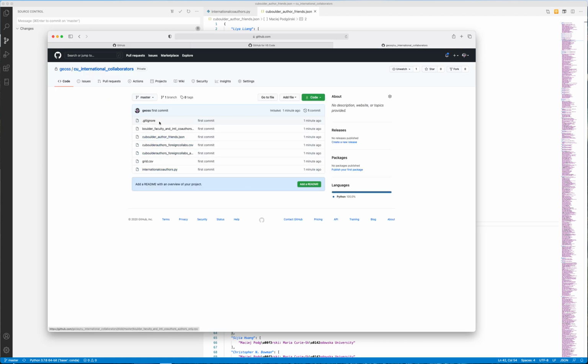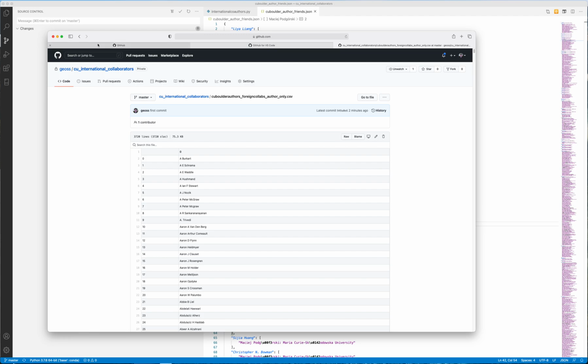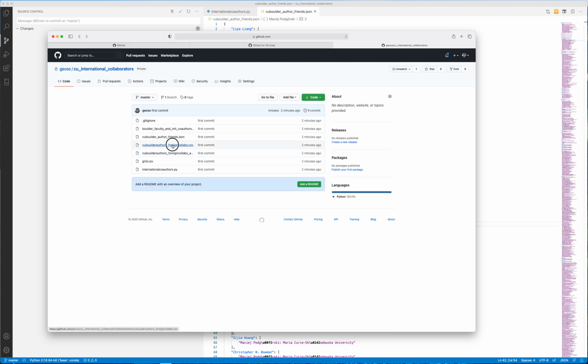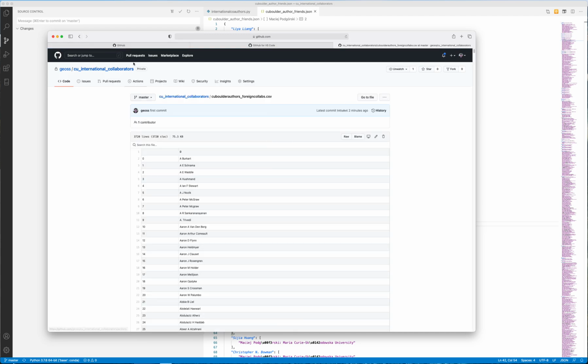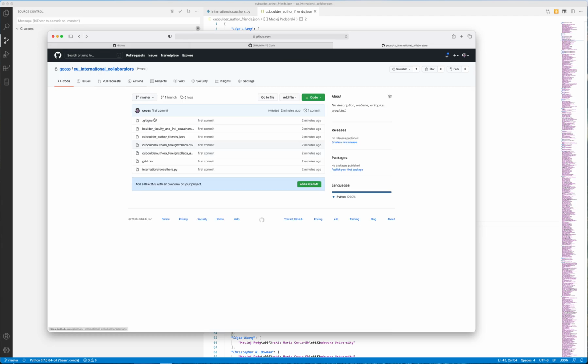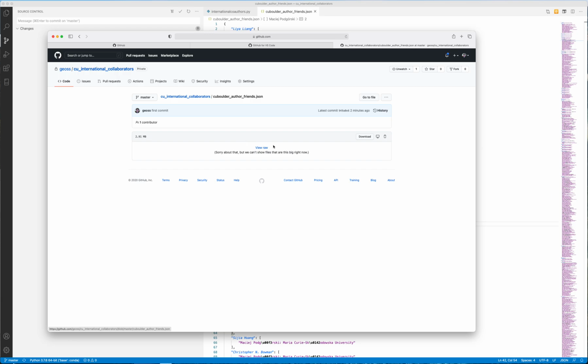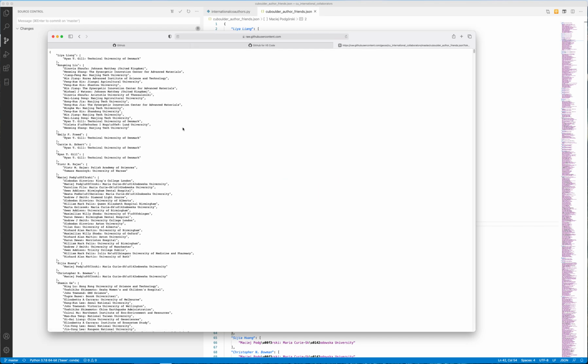Anyway, I didn't do sufficient cleanup here. Let's see. Is it this one? No. No. Oh, I see. It was there. It's a large file and it doesn't want to show it. So I can click this View Raw button and now it will show it to me. Sorry for the little hiccup.